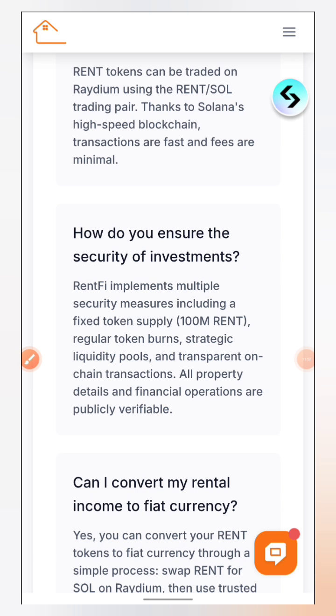All property details and financial operations are publicly verifiable. So if RentFi acquires a new property, you're definitely going to see it on their website. Once you go to the website rentfi.io, you're definitely going to see the number of properties they have, and everything is open for everyone to see.